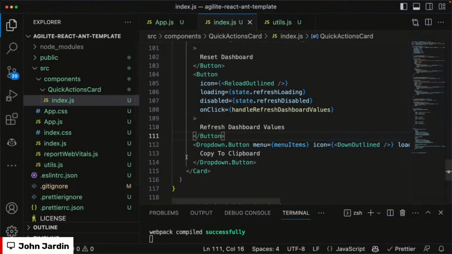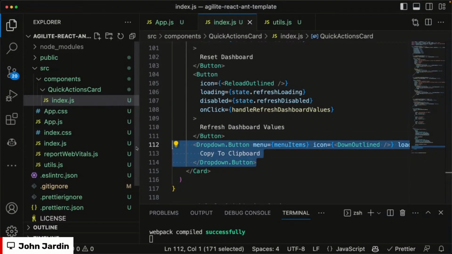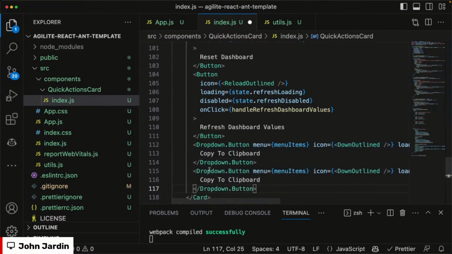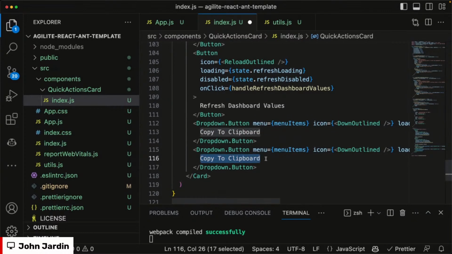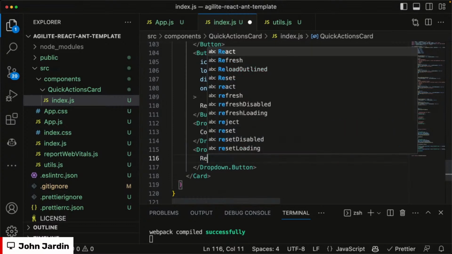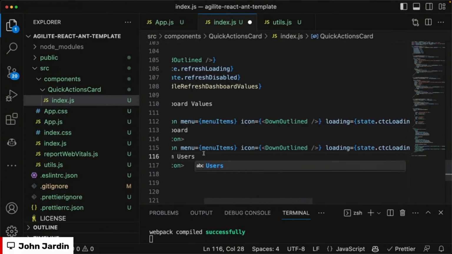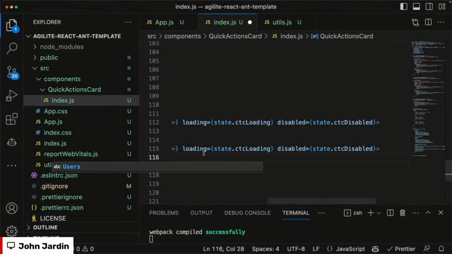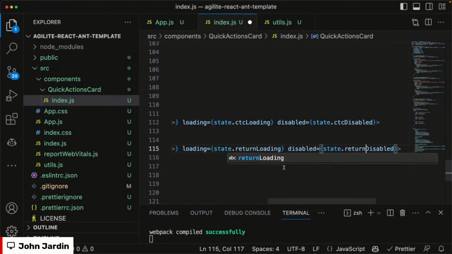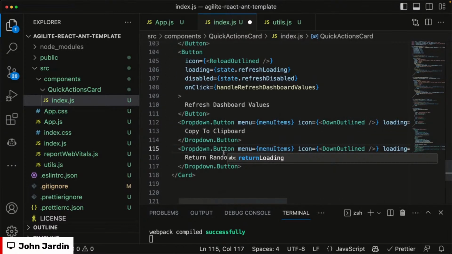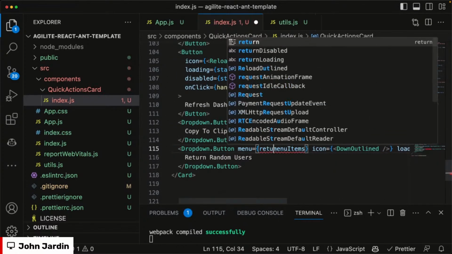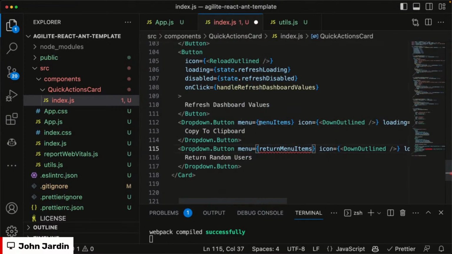And the last thing that I would probably do is add one more drop-down button over here, and I would call it return random users. Okay. And I will do pretty much everything similarly over here. This will be return, and this will be a down icon, and this will be return menu items, and this will be CTC menu items.